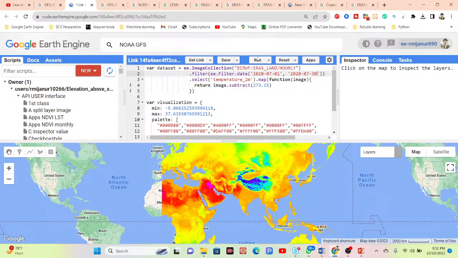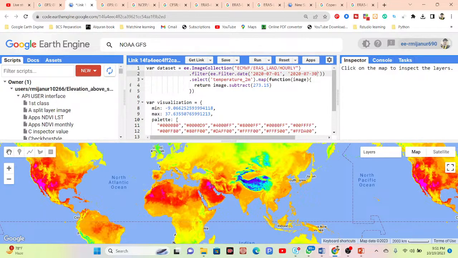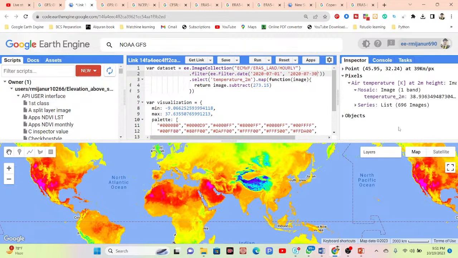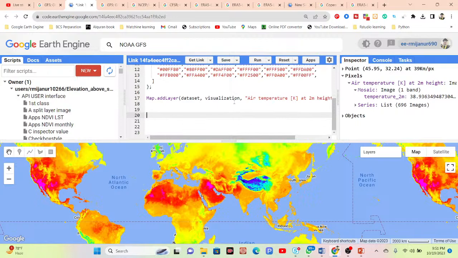For the whole world, what is the condition of the air temperature 2 meters above the ground or surface, we can get the result. Suppose I click on here. So now I can get this temperature. You can see how many degrees Celsius, 38 degrees Celsius, we can get this result. Now if you want, you can also make the time series chart. Suppose you want to make the time series chart and check when it will be high, when it will be low, we can check it.